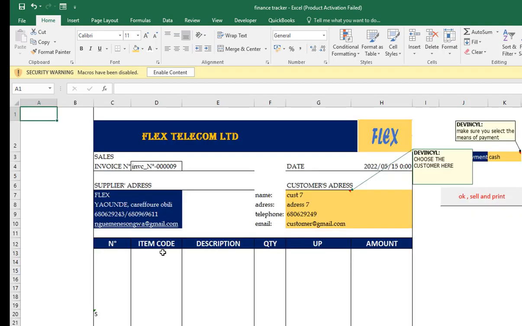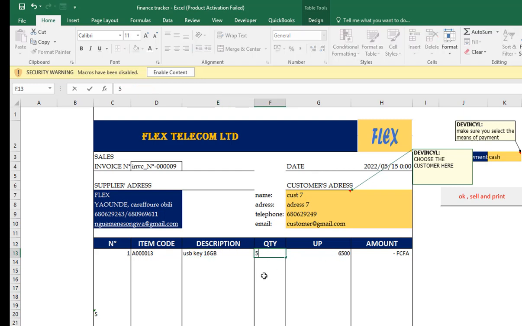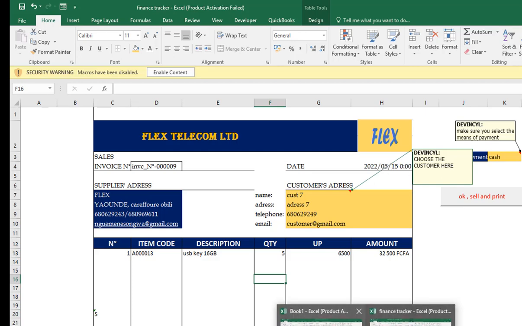We equally want to make it in such a way that when we select an article, the item code and the unit price of that article automatically appear, and when we put the units the customer is taking, it automatically calculates the total amount. We will equally be seeing how to make it so that each time we open this workbook, the date of the day where we are making the transaction automatically appears. So let's get to that.